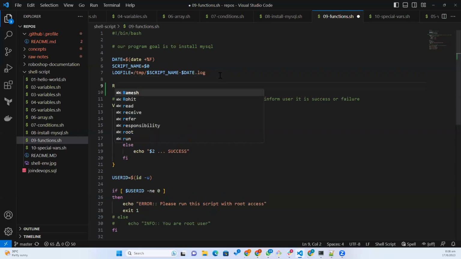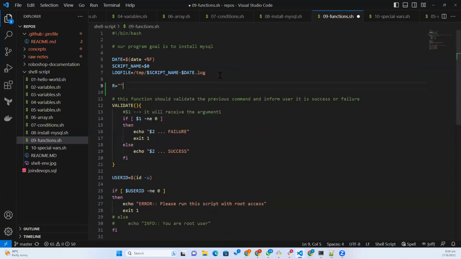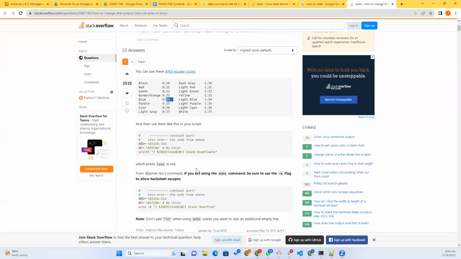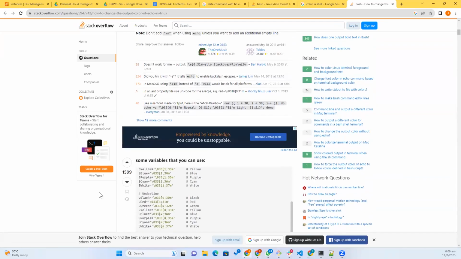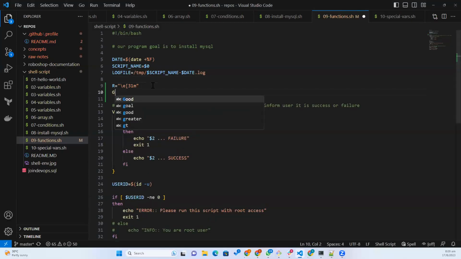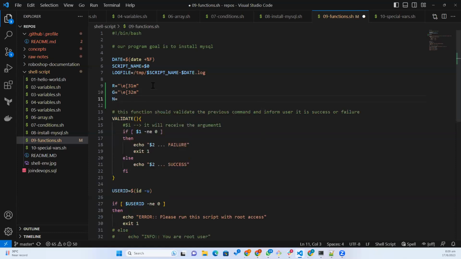Now let us improvise our script here. I'm giving a red color variable, that is slash E 31M. This is the syntax. You don't need to learn it, you can always get it from the internet. Now green, slash E 32M. Now normal color, slash E 0M. Red, green, and normal.